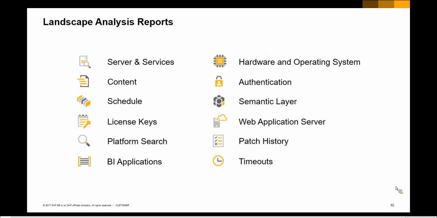These are the different analysis types that are included in the landscape analysis report. I won't go over each of these because we're going to demo that anyway. But I will point out that new in the 2.1 version is the BI applications analysis and also the timeouts analysis. And we'll take a look at that here in a couple minutes.